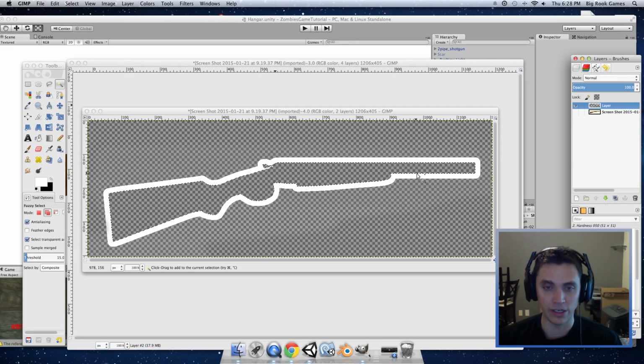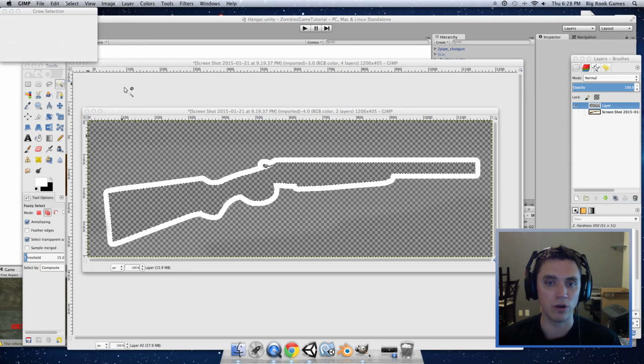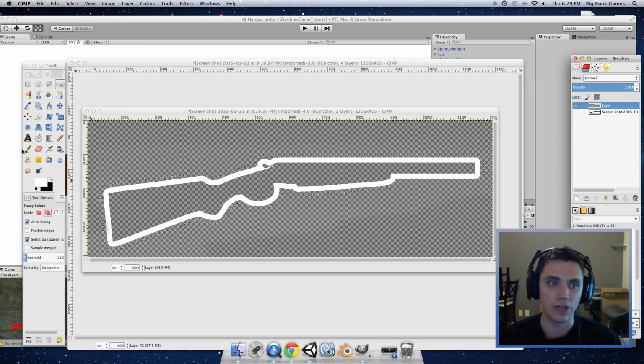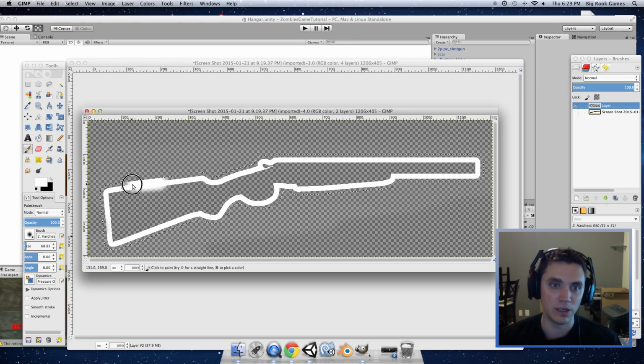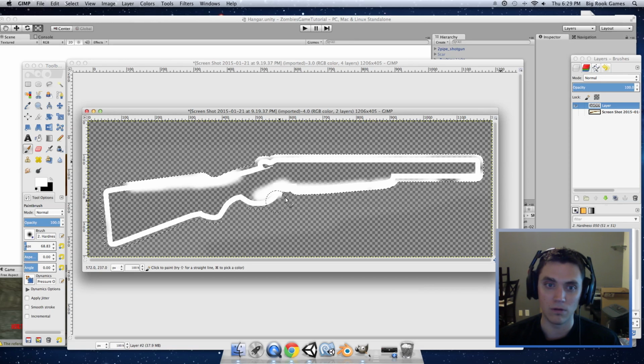So now we have an outline of the shotgun, and next you want to go to grow again, and this time do 25. And now we have a little border on the outside, and go back to your brush tool again and change the size down to pretty small. 68's good, and just kind of outline the gun, like you're spray painting around it.